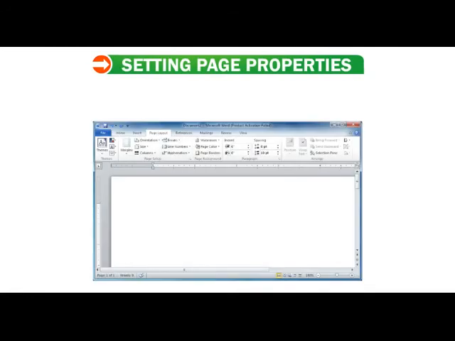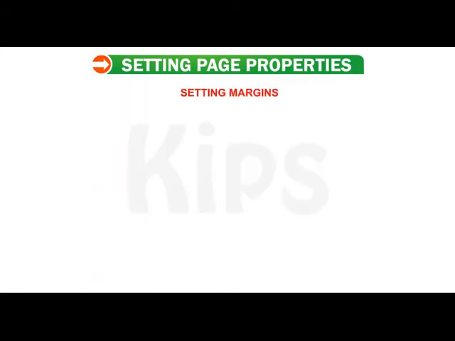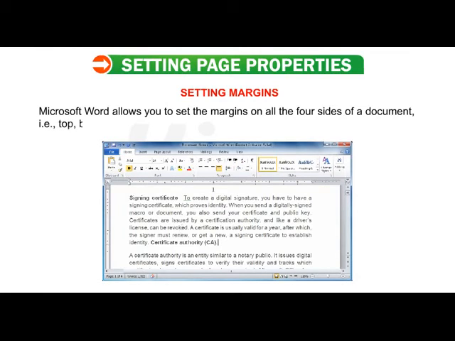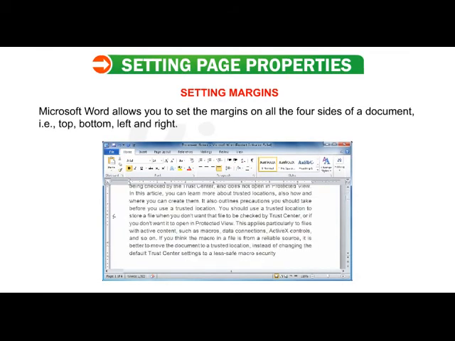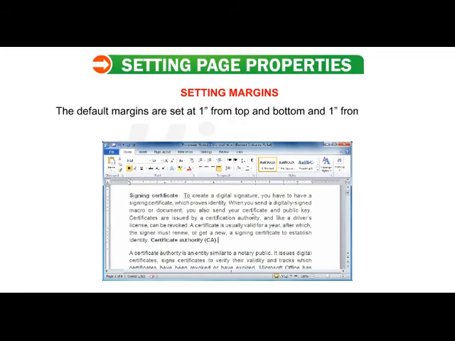Let us now understand how to set page properties. Word offers features to set the page properties such as page margins, page orientation, page size, etc. Students, now let us talk about setting margins. Margin refers to the amount of space which is left from the edge of the page and the document text. Microsoft Word allows you to set the margins on all the four sides of a document, that is, top, bottom, left and right. The default margins are set at 1 inch from the top and bottom and 1 inch from left and right edge of the page.